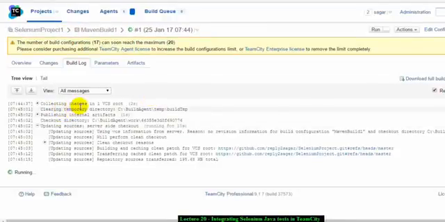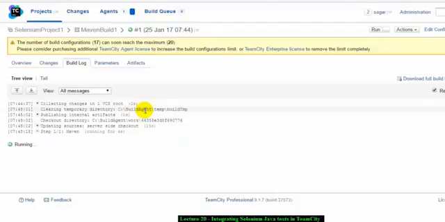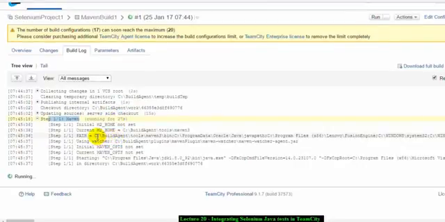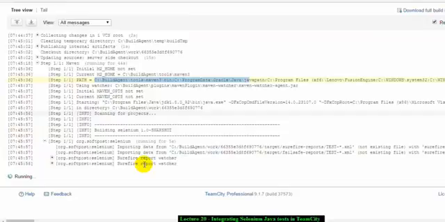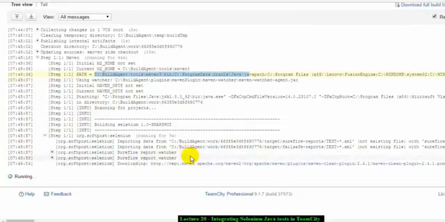So as you can see, it is collecting the changes in the VCS root. So it is downloading that repository, and now it is executing step 1. As you can see, we had configured one step, that is the Maven step, and it is running that Maven step now. Here it is also showing the path of the agent. Now it is starting scanning the project, so it is actually executing the Maven goal, that is clean test.